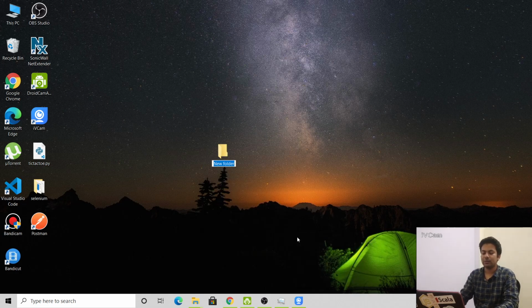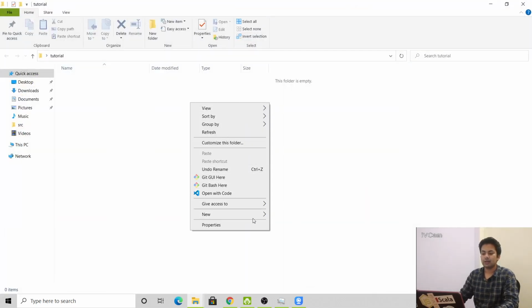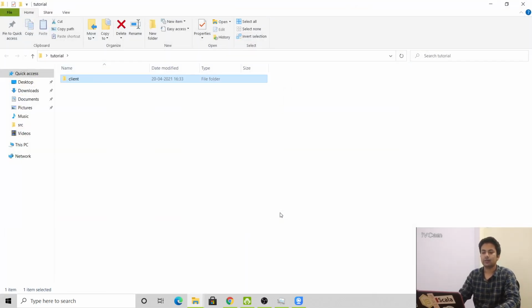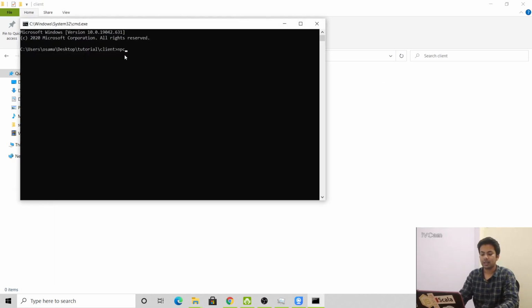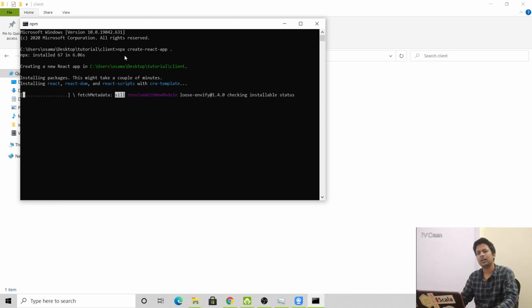So we'll make a folder and name it tutorial. Now we'll make another folder, client. Now we'll come here and do npx create-react-app. In the end, I'll use Node.js at the backend to show how, when the form is submitted, we can get the data on the backend side. So you don't need to watch the end part, but if you want to see how the backend works with React, it will be beneficial for you.